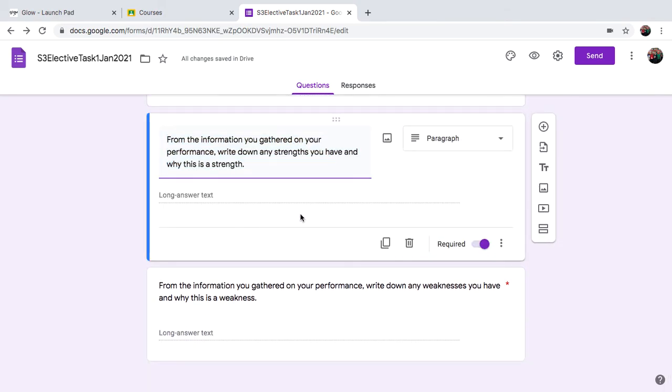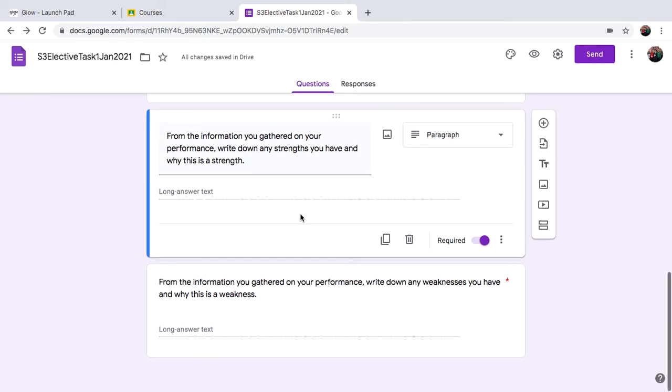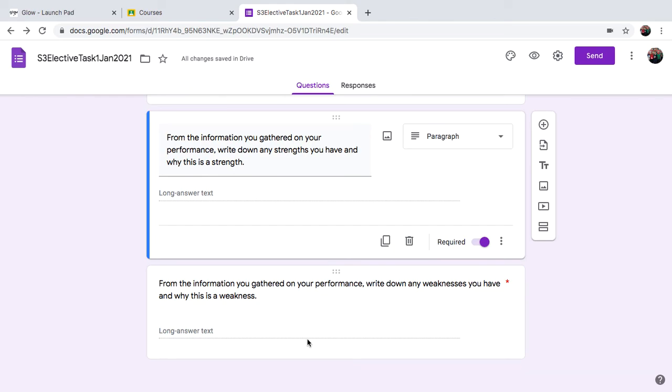Once you've done that, move on to the next question, and we need you to think back to the test that you did and what your results were, and write down any strengths you found about yourself and why you think that is a strength. Certainly if you're in my class, based on the periods we've had in the classroom, we've spoken about the different strengths that each of you have, and that was based on the data that we gathered and why that would be a strength. And then for the final question, we would like you to do the opposite and think about any weaknesses that you have in your performance and why specifically that is a weakness.